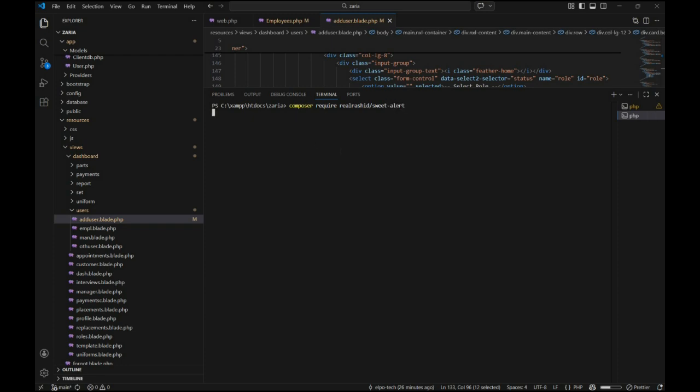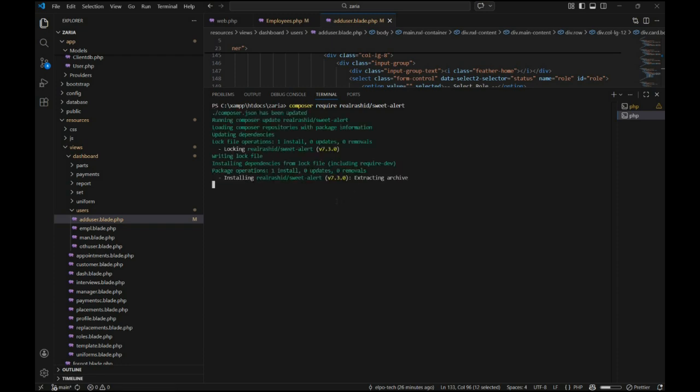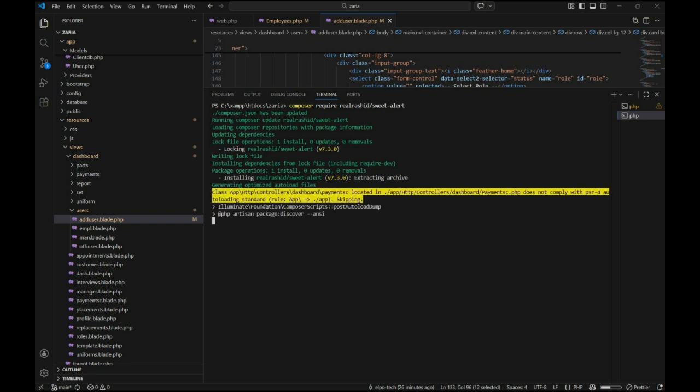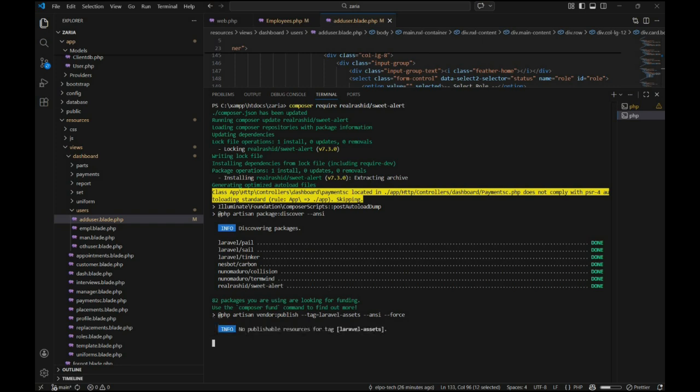So it gives us a way to just have an alert. I'm just trying to create it very fast and see if it will work. I'll pause the video and let it finish. Good, it has finished.